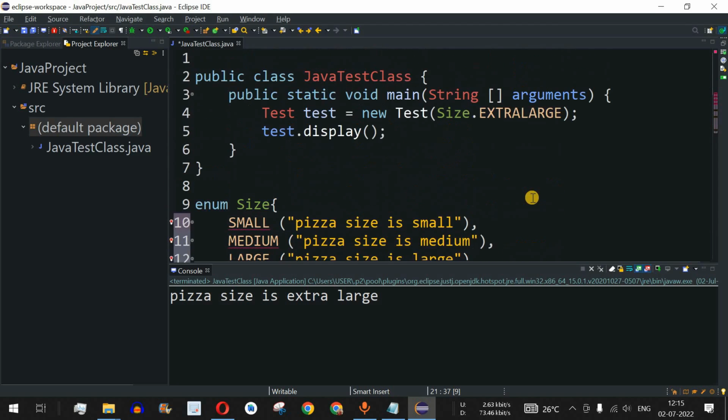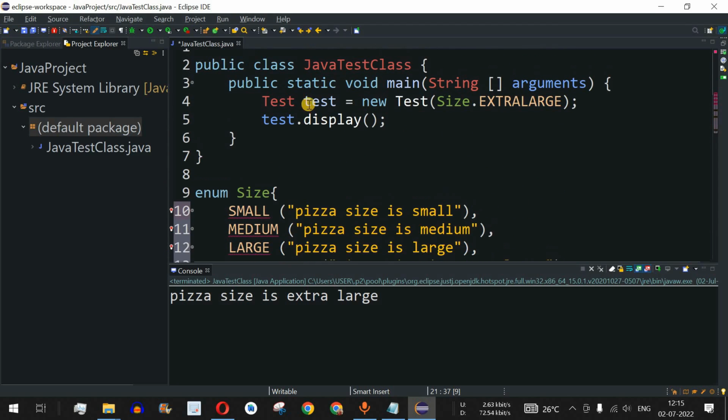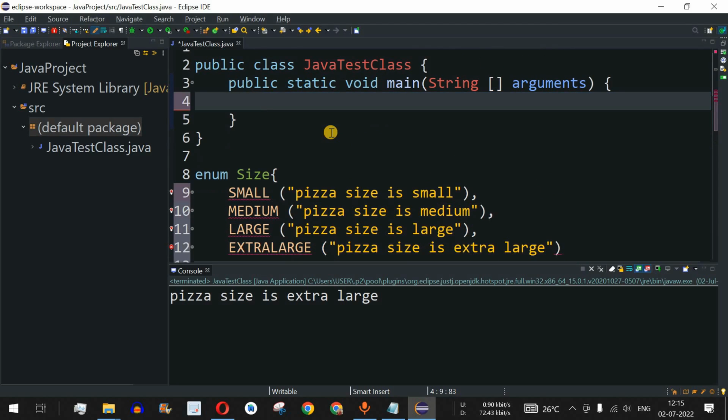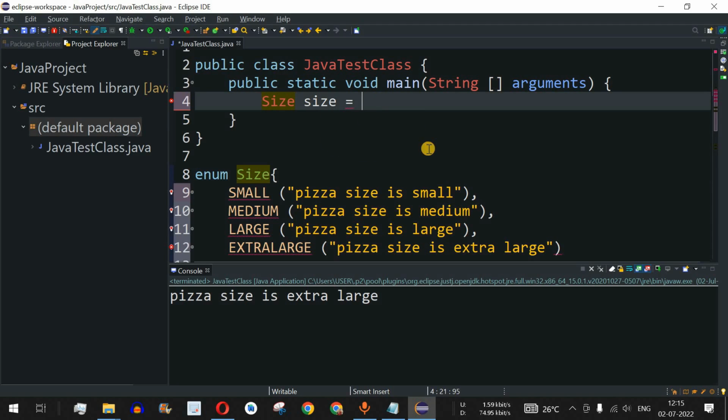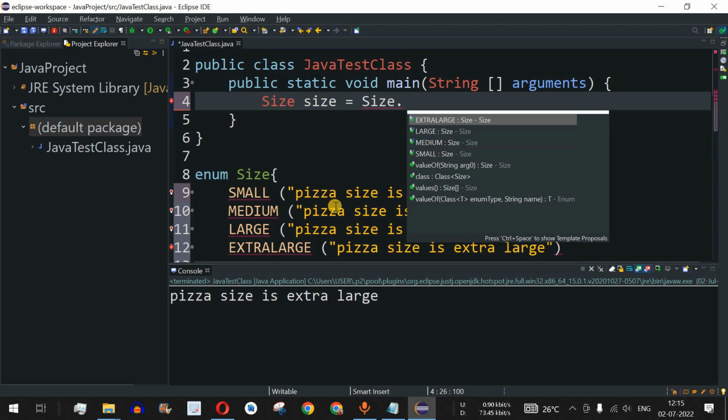Now guys, what we will do is, inside this main method, instead of calling this test class which we had created previously, I'll just remove this part and have the size enum over here, and let's say the name of the object, we have kept it as size, and then it will be equal to, we have to use this size, that is the name of the enum, and then followed by one of the values.